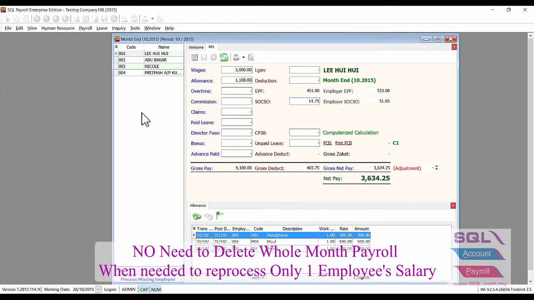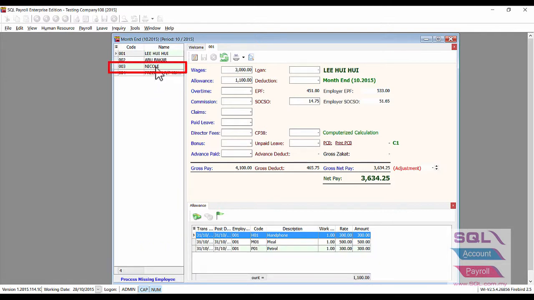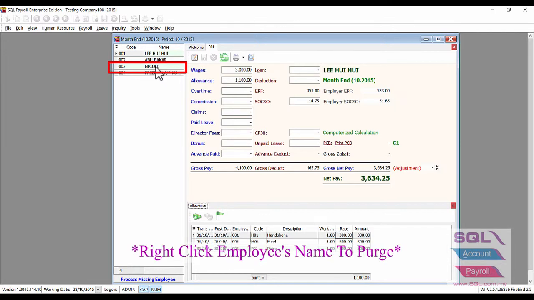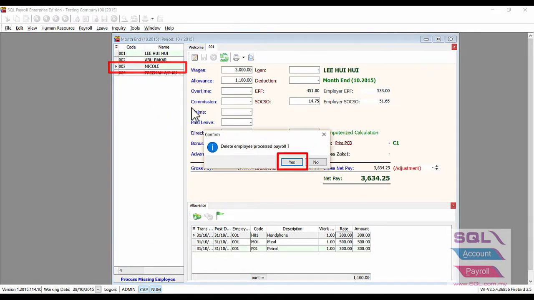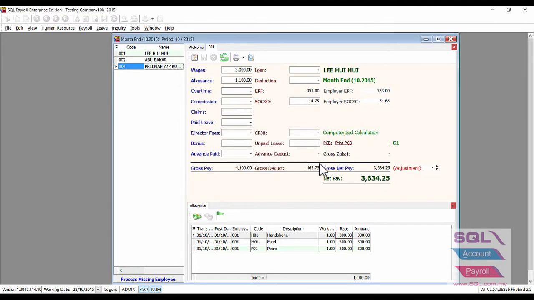Or if you wish to reprocess certain employee payroll only, for example Nicole, instead of deleting the whole month payroll, you are able to just right-click on Nicole's name, choose Purge, click Yes to delete Nicole's payroll, click OK, and from the October payroll list, Nicole's name has been removed.